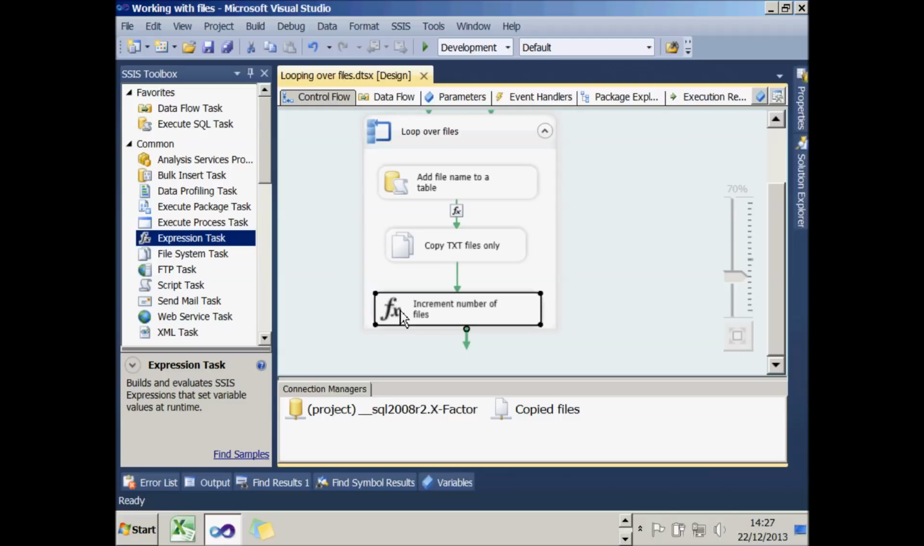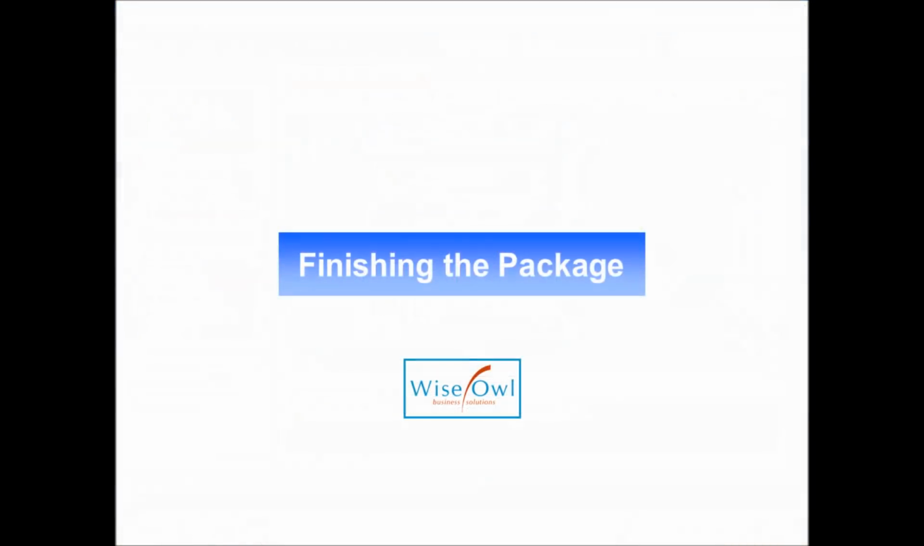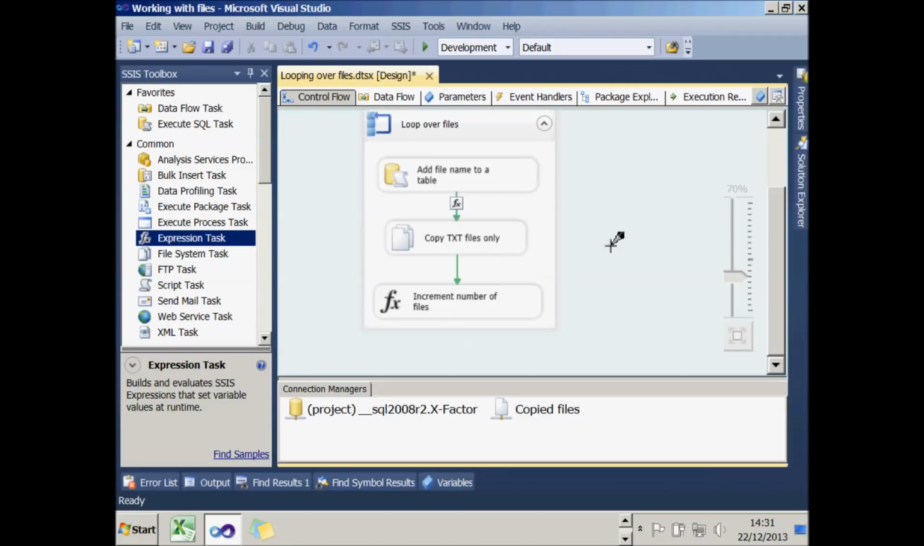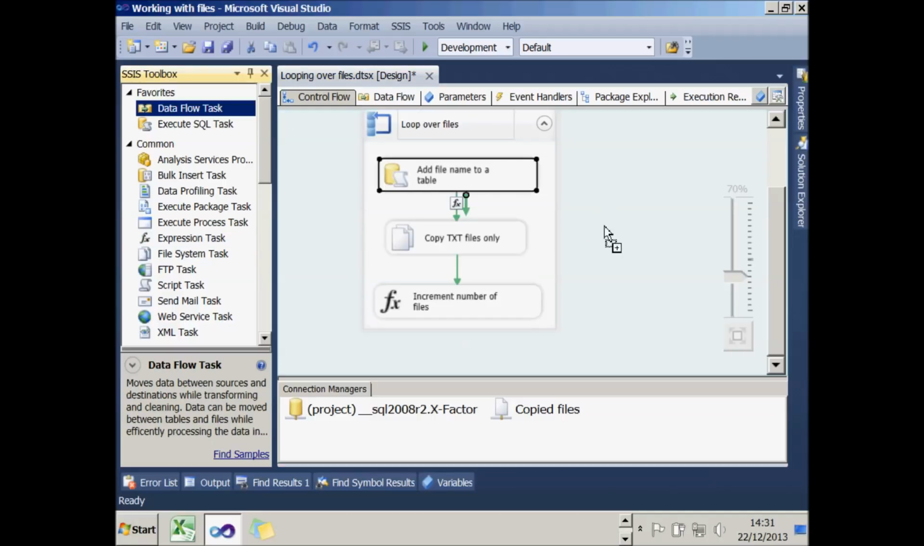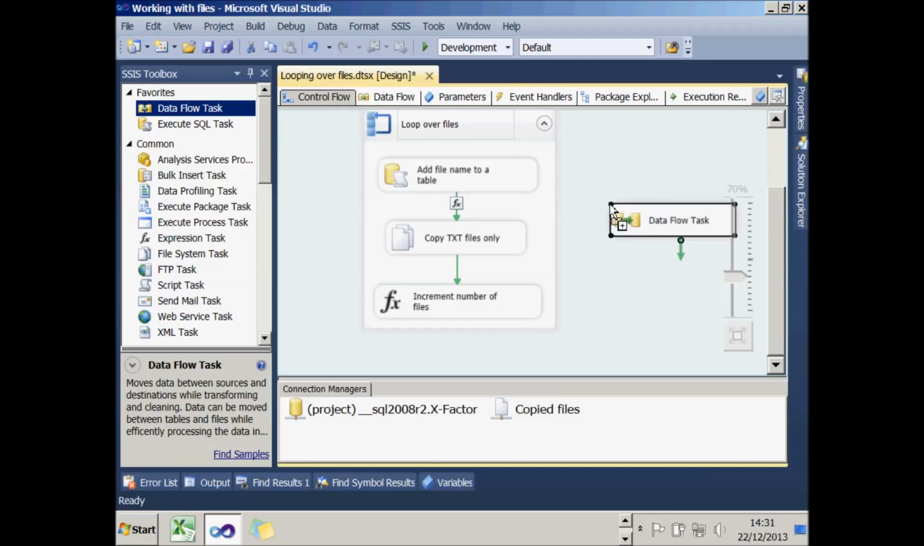What I now need to do is finish up by reporting on 2 values. One is the number of text files copied, and one is the number of rows added to the SQL Server table. What I now want to do is to calculate the total number of files which are added to this table. Now I could have done that by using a variable, just as I did with the number of text files copied, but what I'm going to do instead is create a data flow task after the loop over files container is finished, and use this to count, try one more time, to count the number of rows.